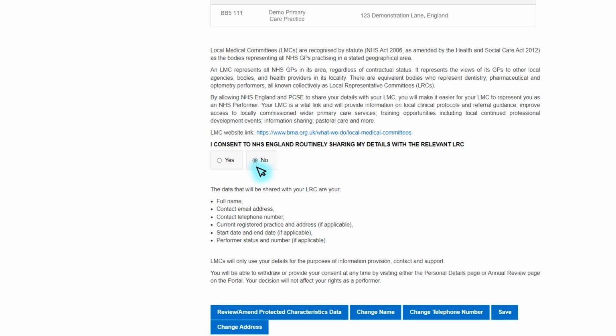Further down the page is the declaration to consent for NHS England to share your details with the relevant LIC. Here, you can accept by selecting yes or decline by selecting no. Details of the information shared can be found below. If you're happy to share your details with the relevant LIC, select yes.